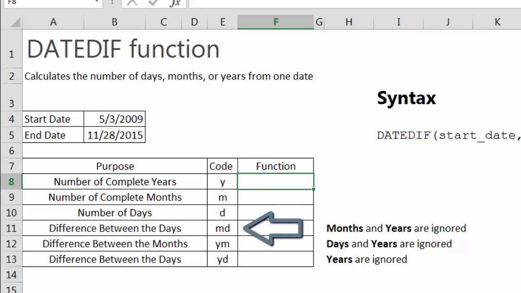The MD code will calculate the difference between the days, ignoring the months and the years. The YM code will calculate the difference between months, ignoring the days and the years. And the YD code will calculate the difference in days, ignoring just the years. If this sounds a little confusing, let's go ahead and build an example for each one of these, look at the numbers, and then it should make a little more sense. I'll do the first one manually.